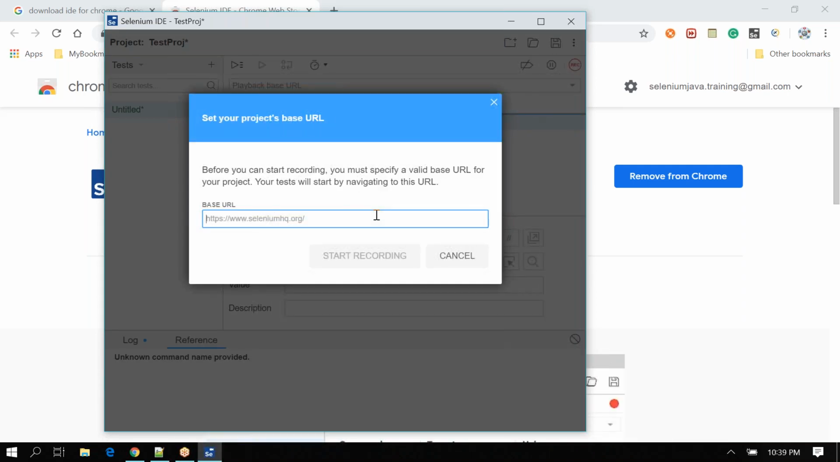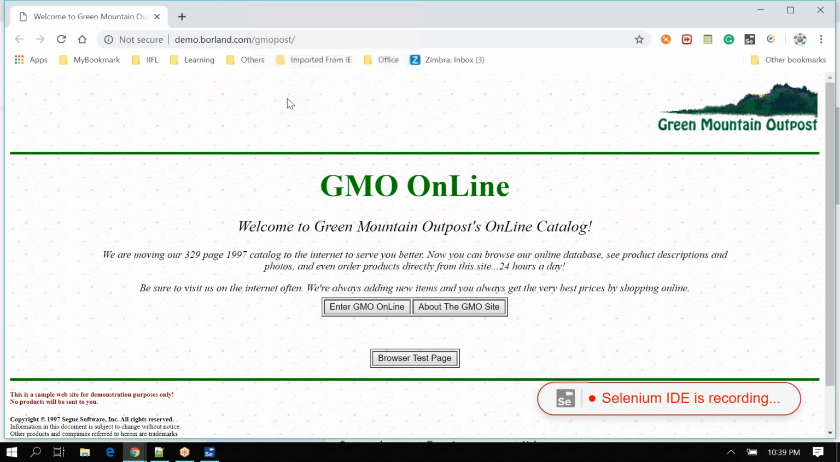So what I am writing is http demo.golden.com/gmo post. That is one demo URL which we can automate. I just copied it. Start recording. Can you see it's opening demo.golden.com/gmo post? After that, you can see it is showing Selenium IDE is recording.